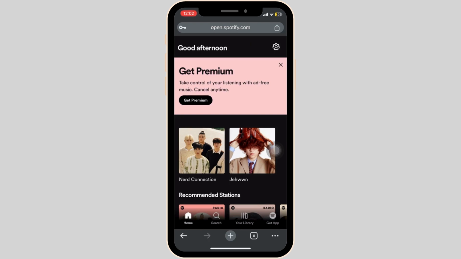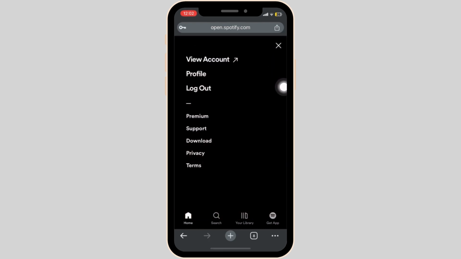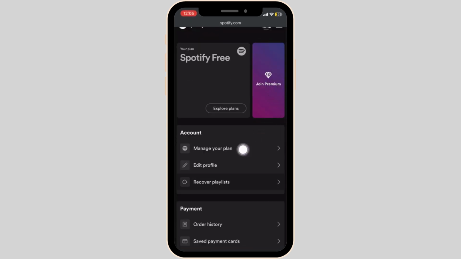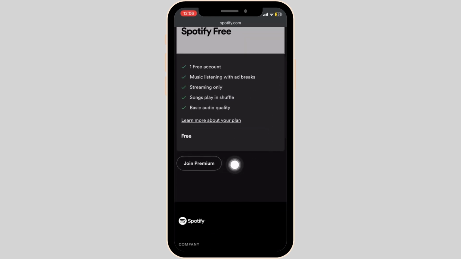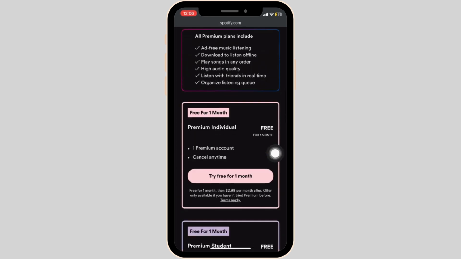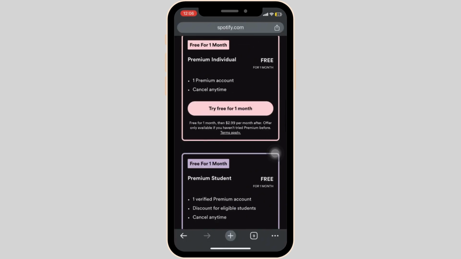Click on the top right settings button, and once you're in, you're going to have to view account. Now once that is done, you are further going to click on manage your plan. Once you're in, click on join premium and you'll be provided with a list of subscription plans. You may choose any subscription plan that you like and you will be billed accordingly.